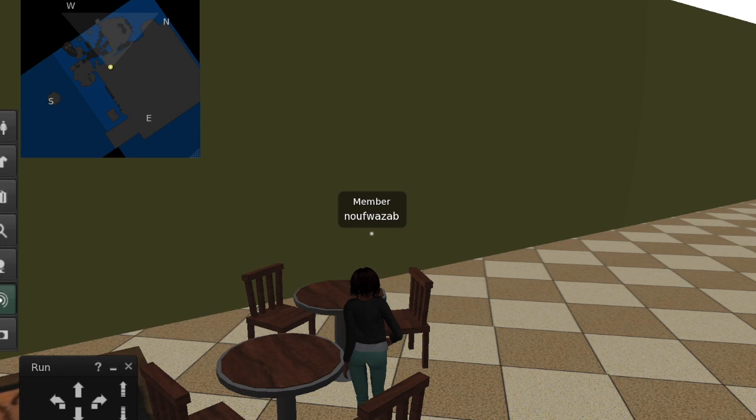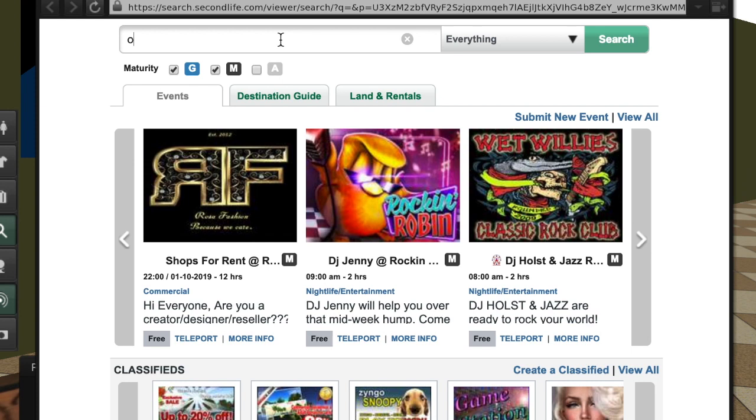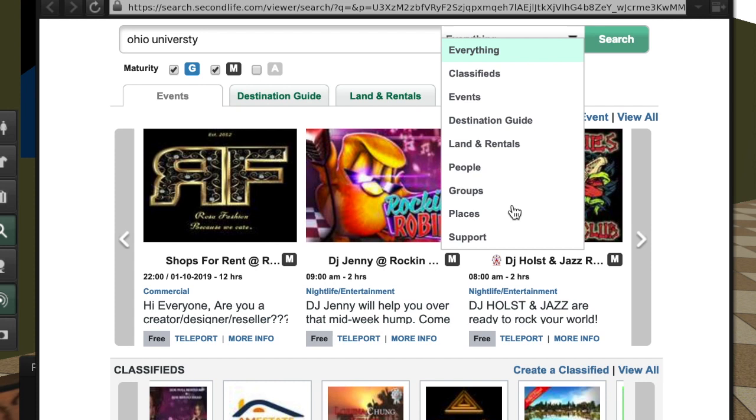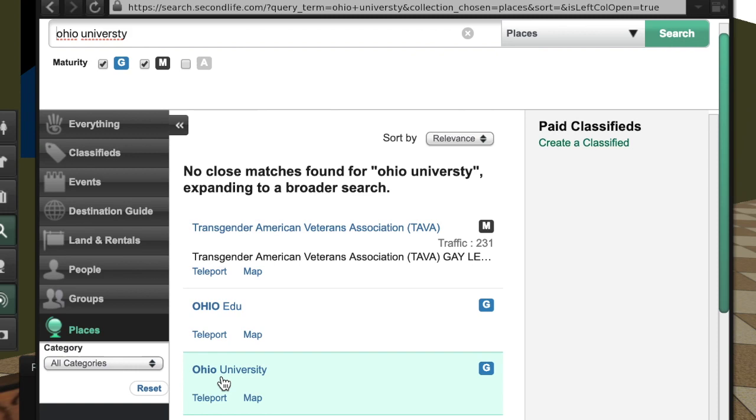Okay, what I found interesting is to go to different libraries in the virtual world. For example, if we want to go to Ohio University, I click on the search, and then in the search tab, I will write Ohio University, and I will choose places and search. This is the Ohio University teleport to take me there. Teleport.